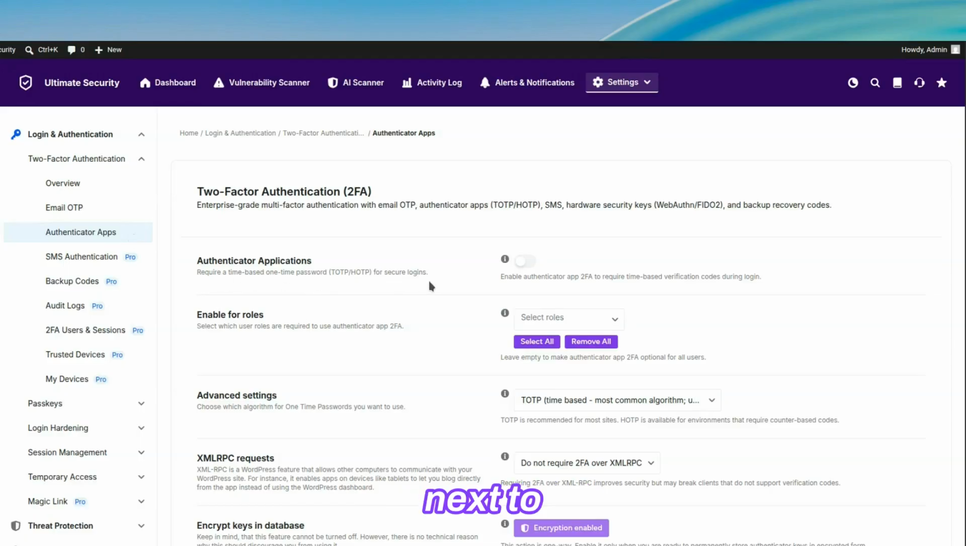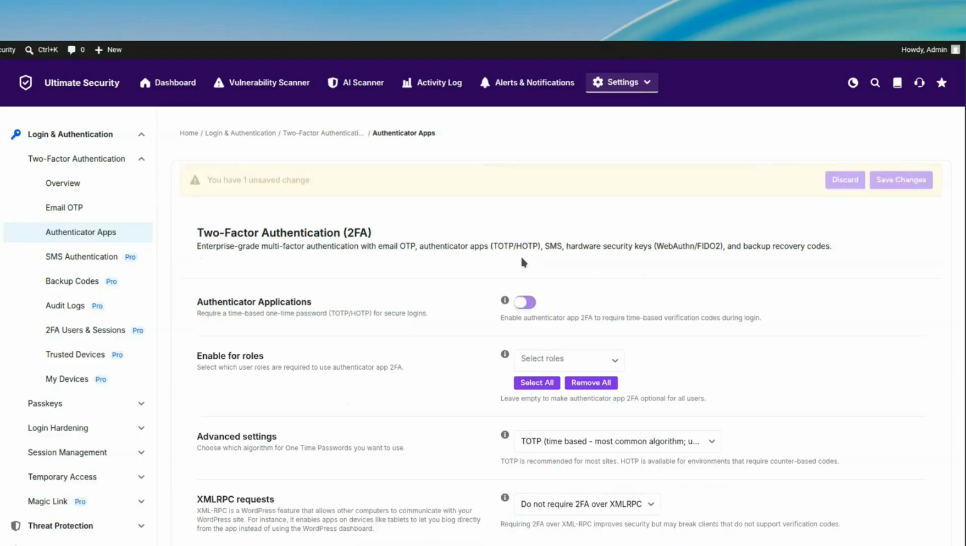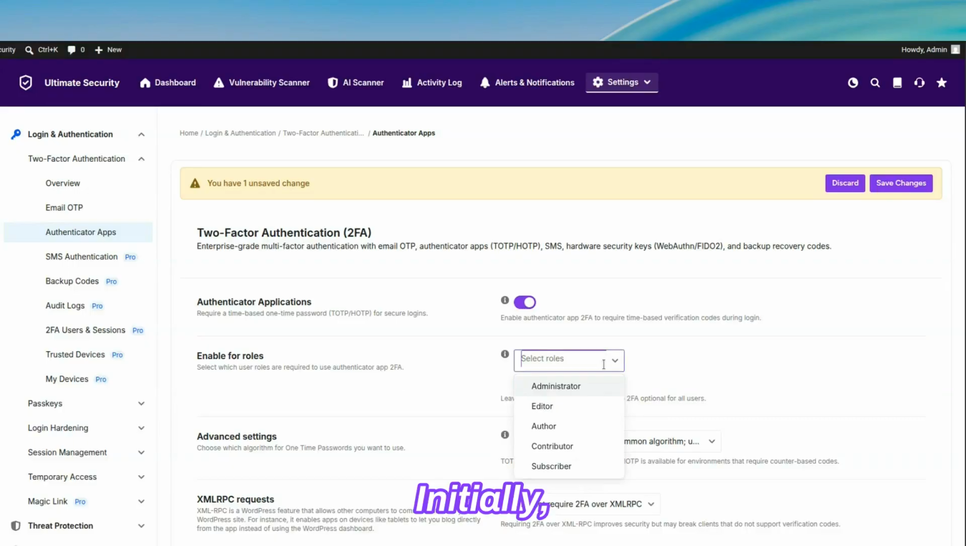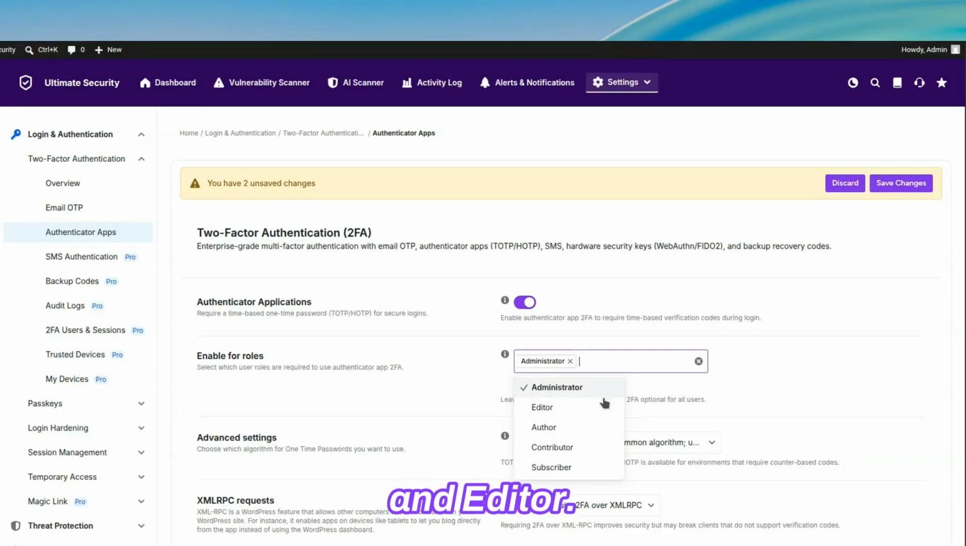Click the toggle switch next to Authenticator Applications to enable it. Look below at Enable for Roles. This setting lets you choose which users can use this security feature. Let's click the box to see the list. Initially, let's select Administrator and Editor.